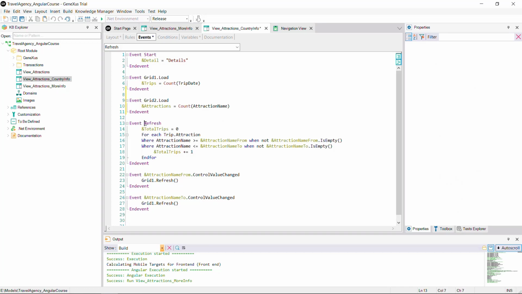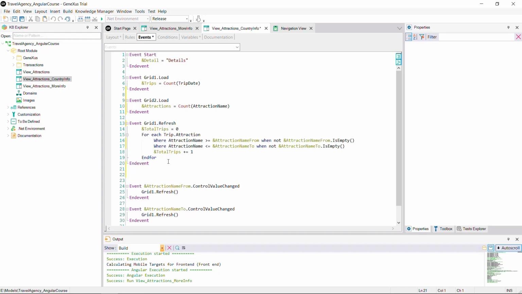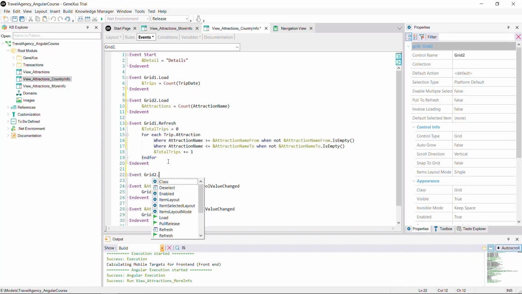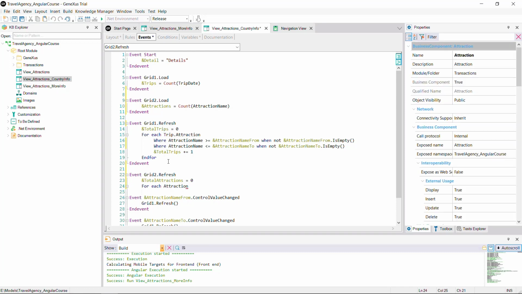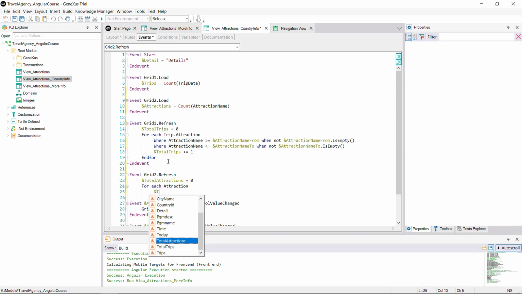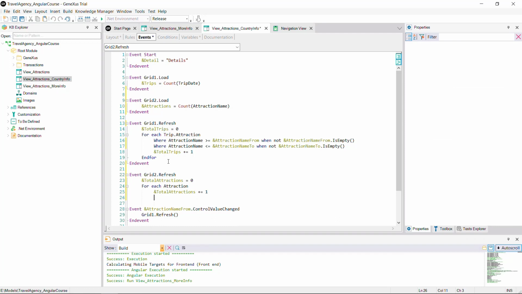To calculate the total number of attractions, for the same reasons as when we calculated the total number of trips, we write the event grid2.refresh, in which we programmed a for each command on the attractions table to count the attractions, which will be filtered by the attribute of the country identifier received by parameter.